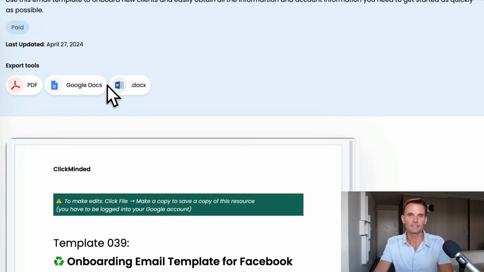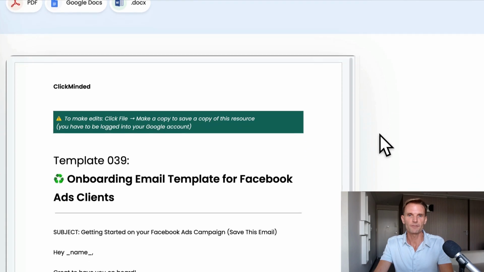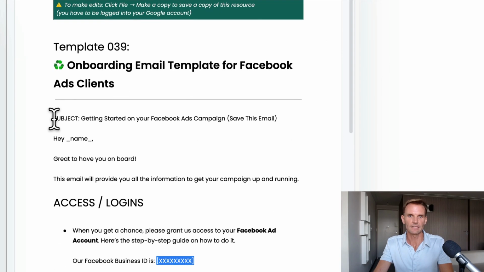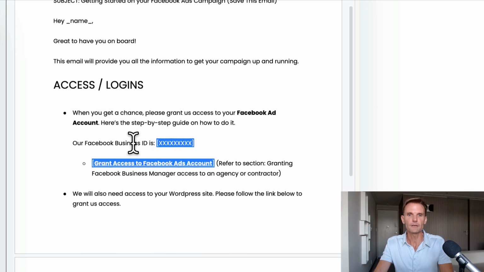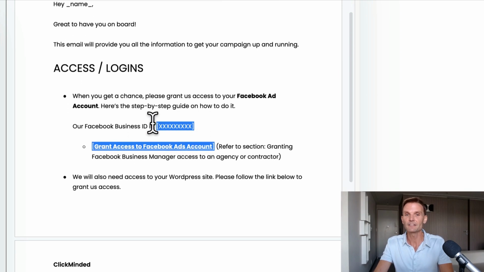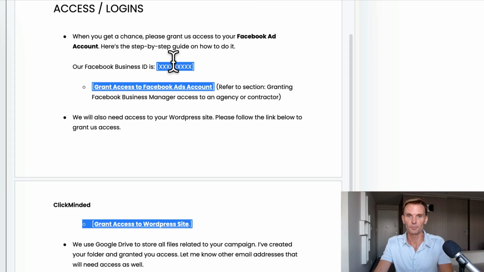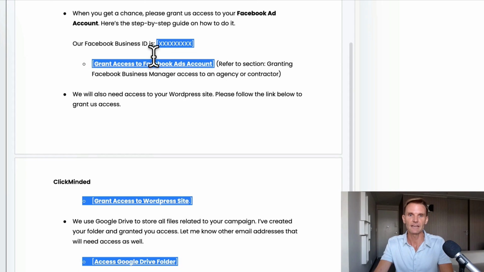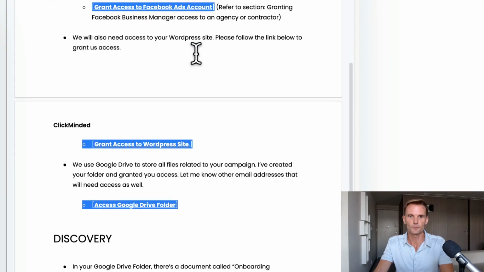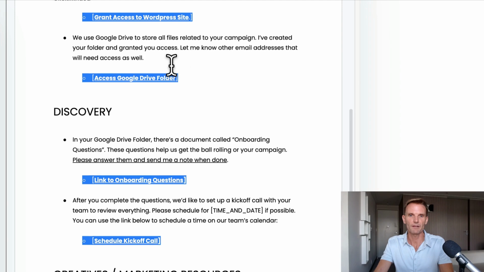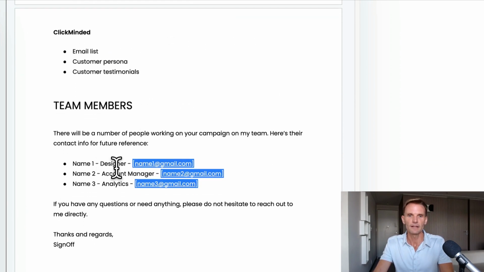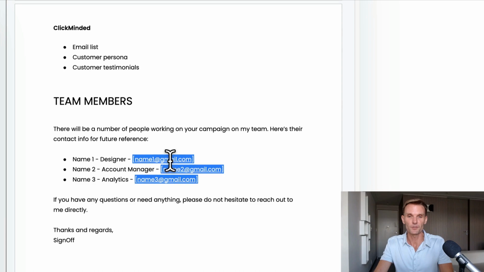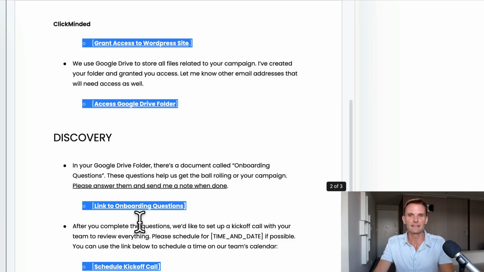I can export this in all of these options. I have a preview of it down here. So there it is. There's the email subject line. "Hey, name, great to have you on board." All I need to do is replace the highlighted variables with my own information. So replace this with your real business ID, the URLs to point to your Google Drive folder. Just follow the process, change out the URLs to your own, change the email addresses and names of your team, and then send the email.